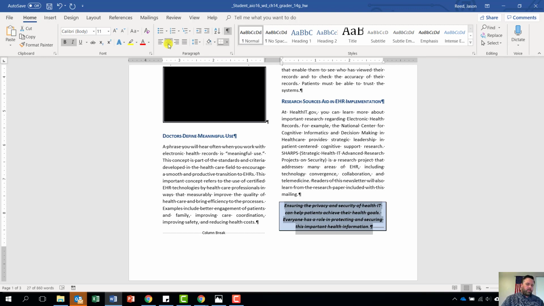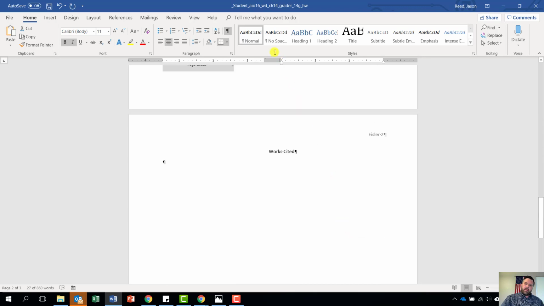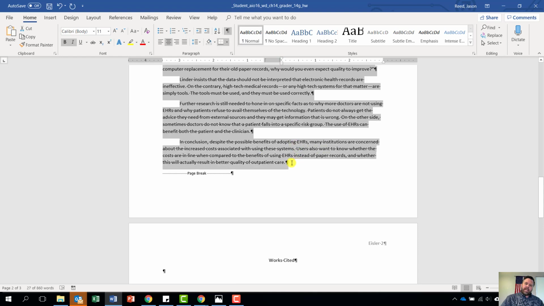Moving on to step number 8, we're going to go down to page number 2. So now page number 2, this is more of some type of a research paper. The very first thing we're going to do is select all of the text on page 2. So let's highlight from Janet Fisher all the way down to outpatient care. Do not select this page break at the end.